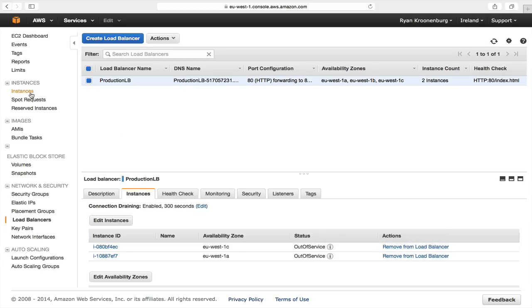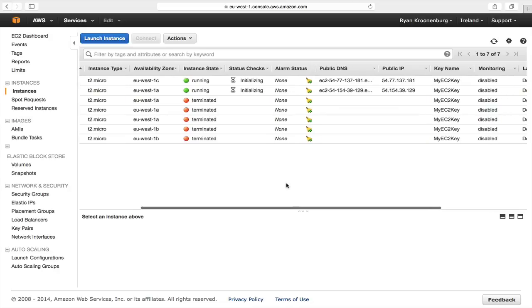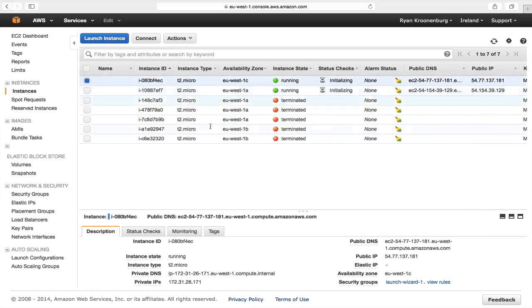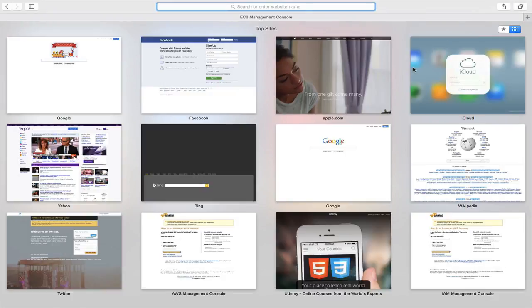So why don't we go and have a look at our instances. Now, I have been playing around with this a little bit before this lecture, so you're going to see a lot of terminated instances. But what we really want to do now is check whether or not these are actually serving up a public website. So we're going to grab the public IP address from our instance 1. Just open a new tab and enter that in there.